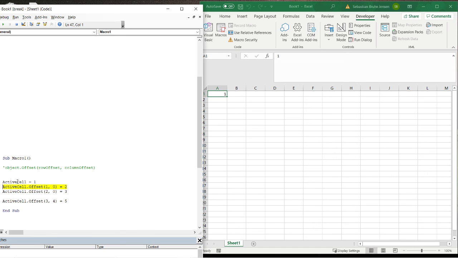In this case, the first input of the function is 1, which means that we go 1 down and 0 to the right or to the left. And we return 2, which shows just below. Likewise, ActiveCell.Offset(2, 0) equals 3, so we go 2 down from A1 and return 3.